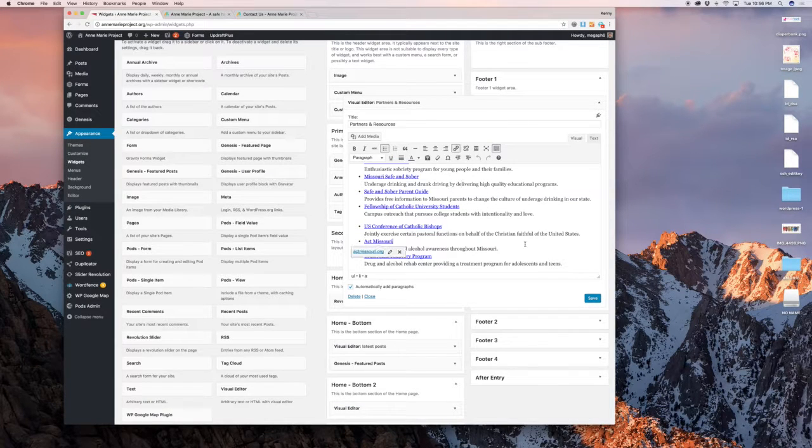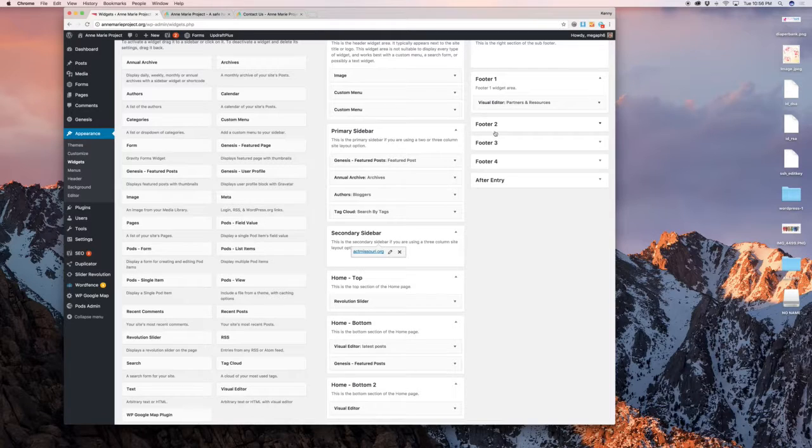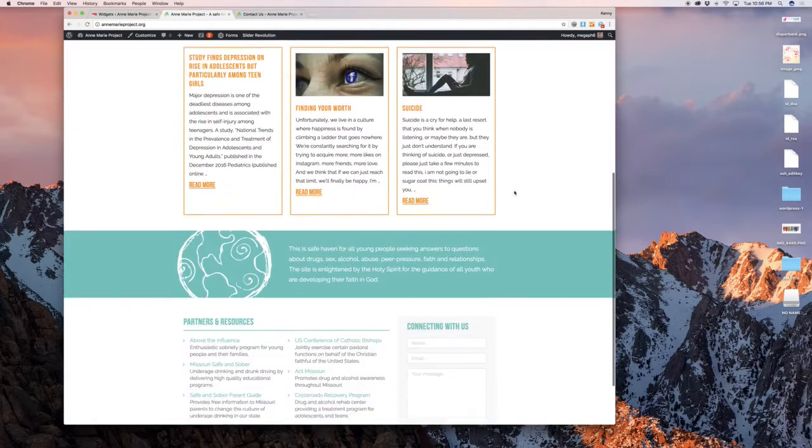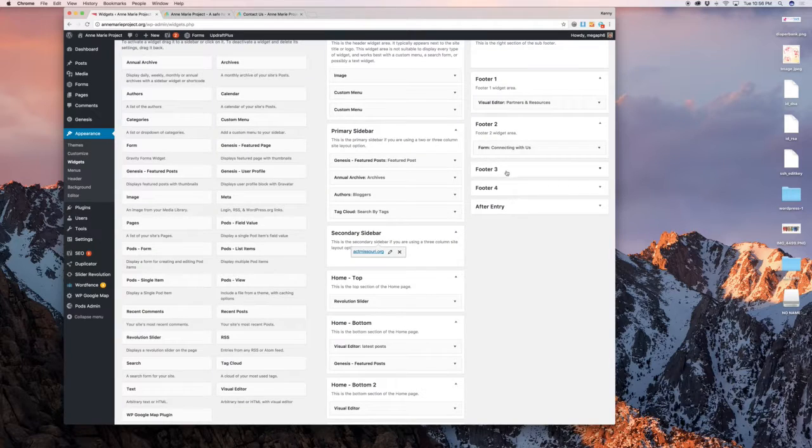If you make any changes you need to make there, add, delete, you'll be able to see what's working and not working. We have connecting with us, so it's just the form that we had that was also showing up on the contact page. It's down here as well. And you could change it out to a different form if you ever wanted to. Otherwise, there's not too much more that you're going to want to do there.